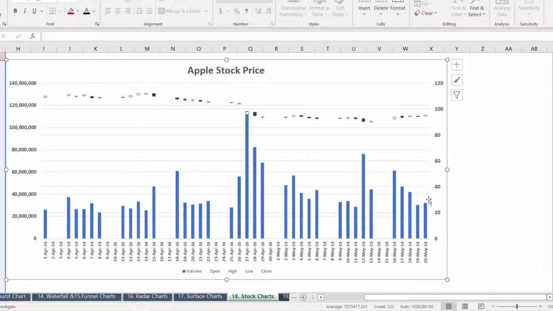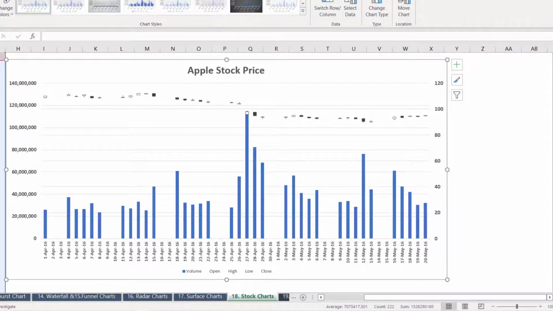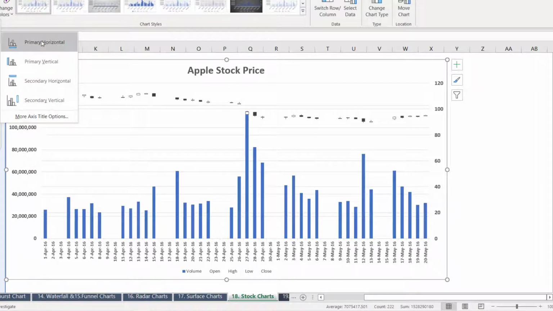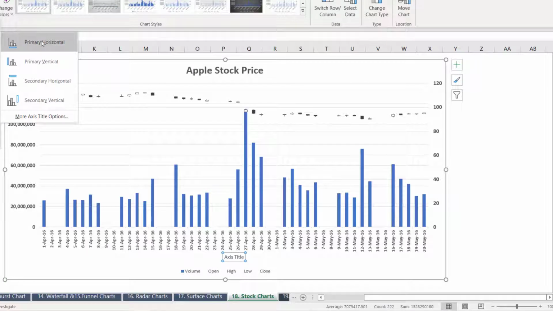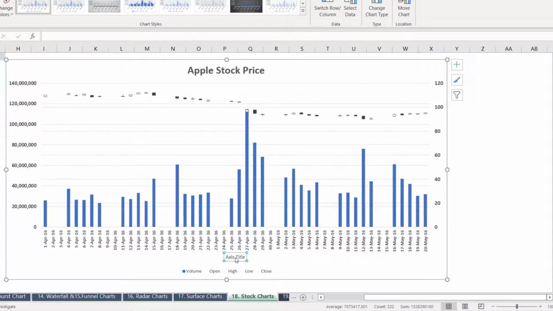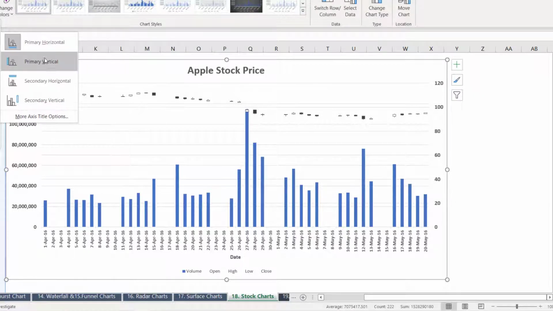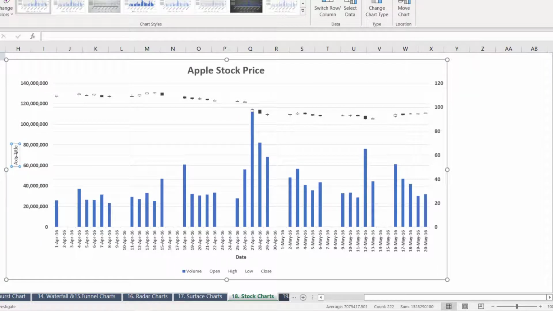You can see we don't have any horizontal axis title. Let's go to chart design and add some axis titles pretty fast. That is the dates. You can just leave that or give it an axis title of dates. Since we know they are dates already, make it bold. This is the volume of trade.